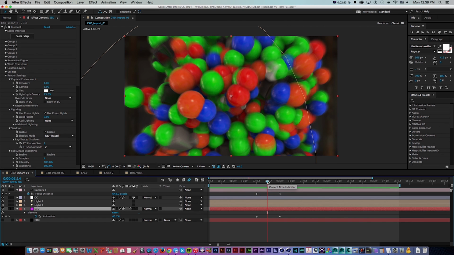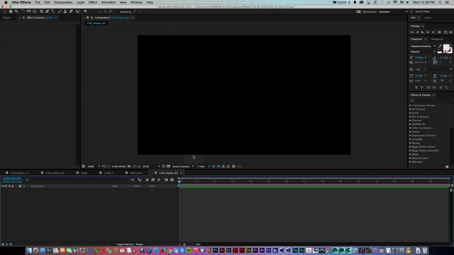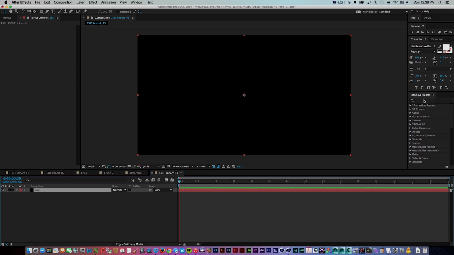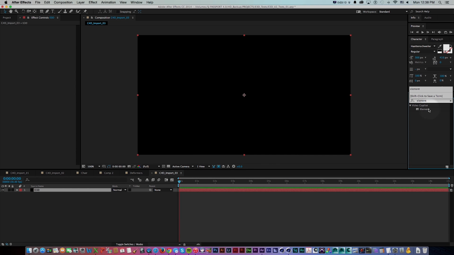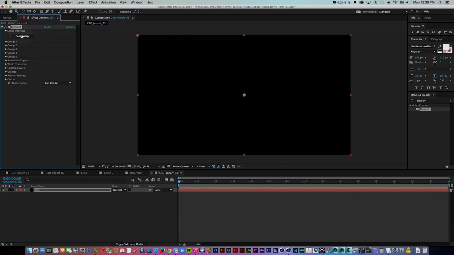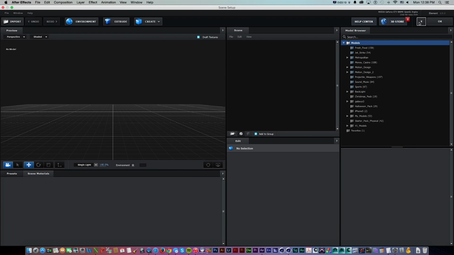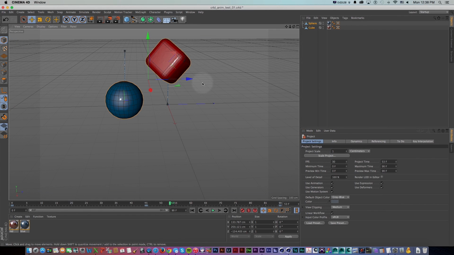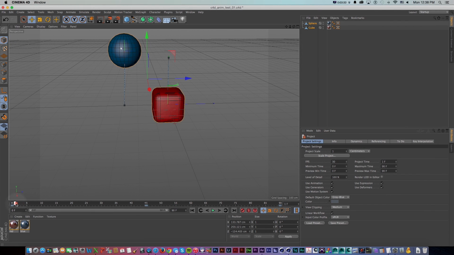What I'm going to do in After Effects is make a new composition. And then in my new composition, I'll make a new solid with Command or Control Y, and I'll call this E3D, and then I'll drag Element onto it. Now, rather than making objects in Element, because the whole point of this tutorial is the Cinema 4D integration, I'm going to go over to Cinema 4D, and I'm in R16, but you could do this with any version of Cinema 4D. This is pretty basic.